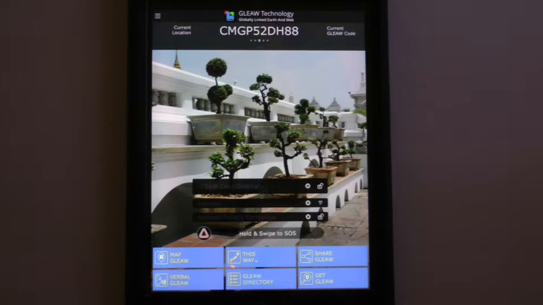Get Glue is a utility that calls up a world map. You can navigate around the globe, zoom in, hold your finger on a location. It then creates a pop-up with the GLEAW code for that location. Once you touch that box, you now can have a range of utilities like share, put it in a directory, This Way, all those kinds of tools become available to you from Get Glue.